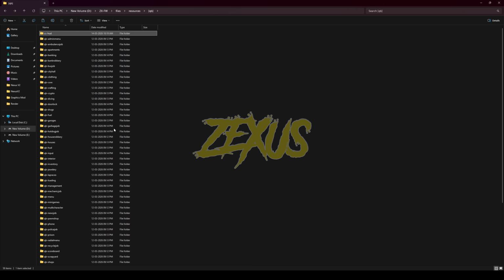Before starting up the server, make sure to delete the default HUD script from your resource folder, just like this. So that's it for the installation part. Now let's start the server.